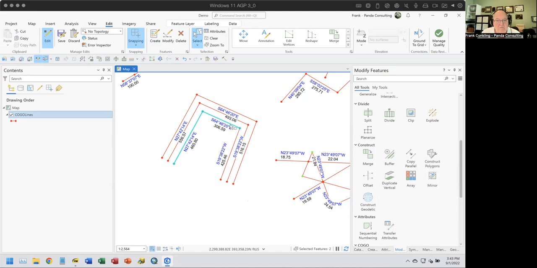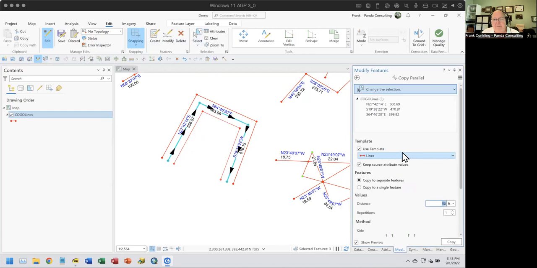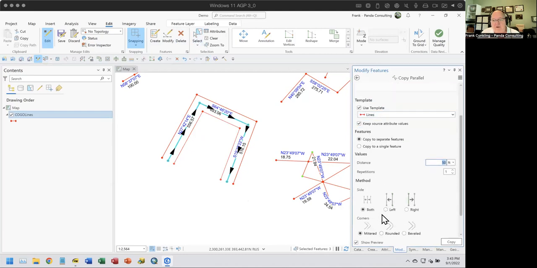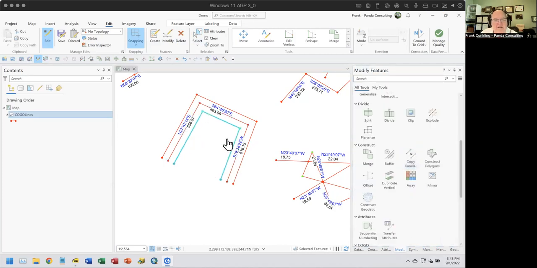Let's do one more test here just so we can see. Let's take these three out. Let's calculate and take these two lines. And let's do a Copy Parallel onto, we want to do it onto the left side, no, the right side. And we want to do it into a single line. So that's going to be one single line. And let's look and see.